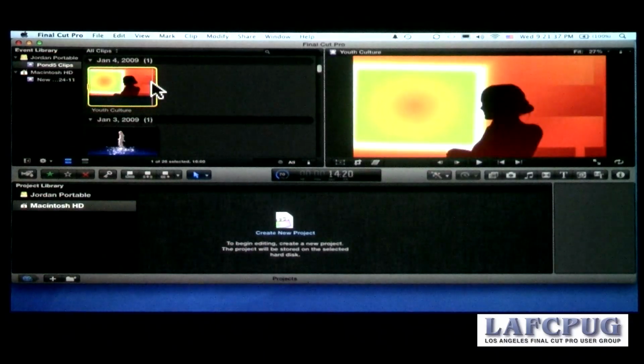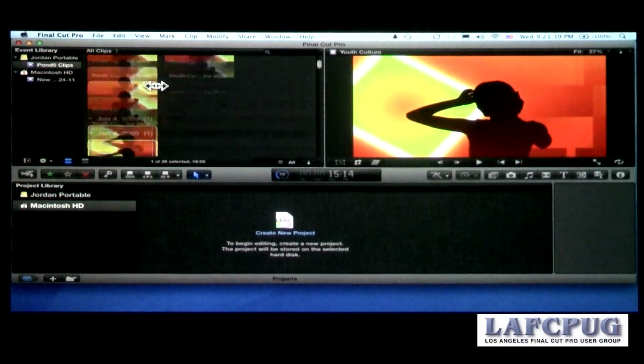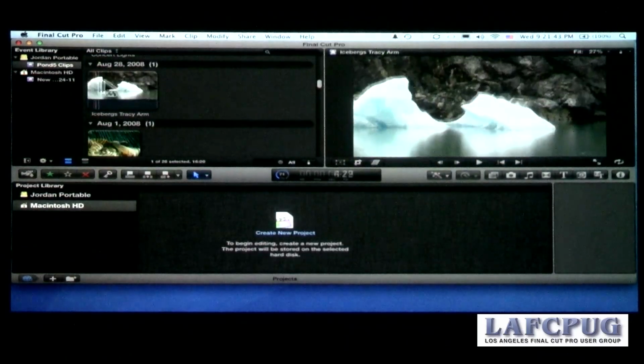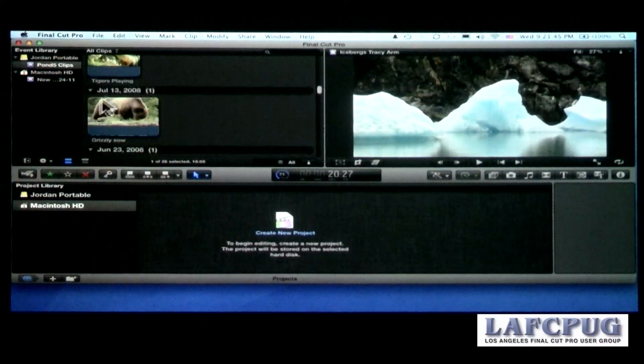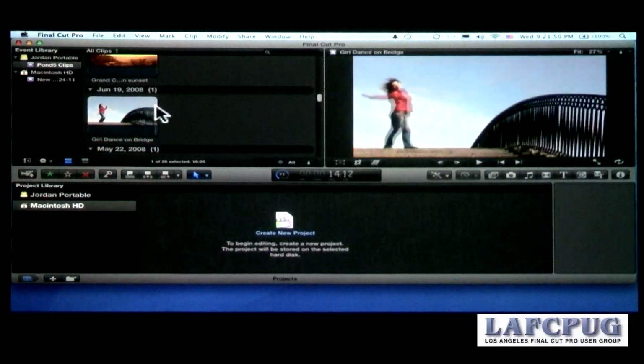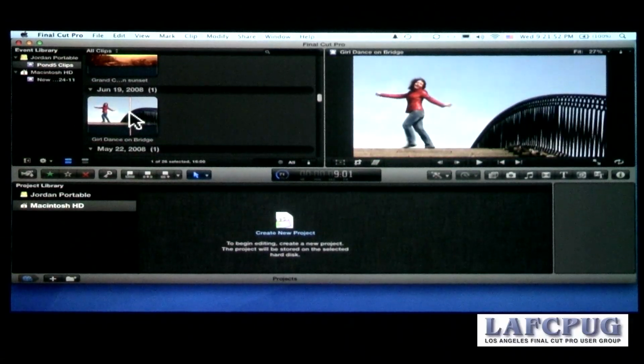Even though it's still doing its thing, I can play any of these clips. Once we get there, we go. I can skim across it. I've got full access to every single file that's here, even though it's doing all this background processing. And it's probably going to cook and hum and whistle for a while, but that's okay. I can still start editing.